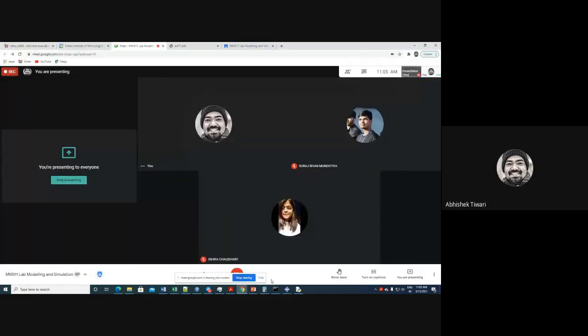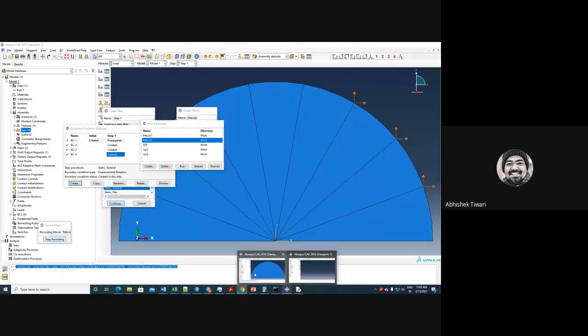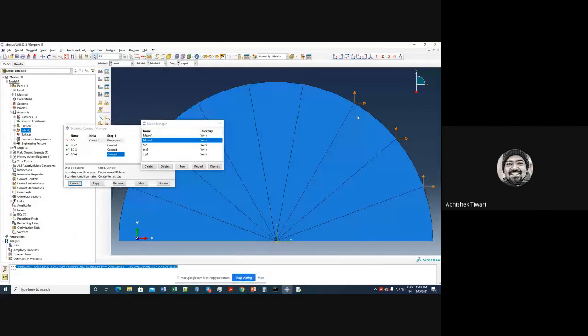No one else has arrived so far? So Ishika is there. Okay. So Ishika, what are we doing? We are trying to apply the boundary condition using the coordinates as we did it for partitioning.